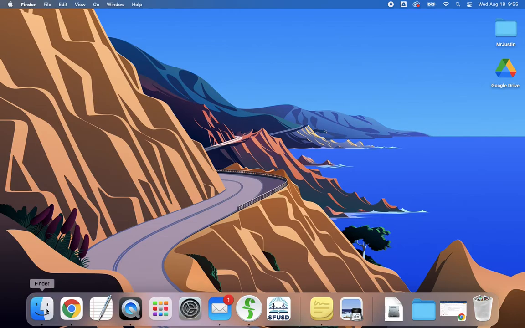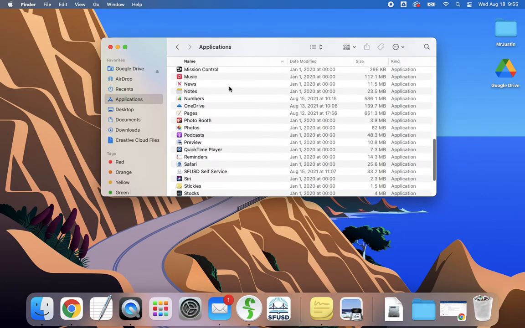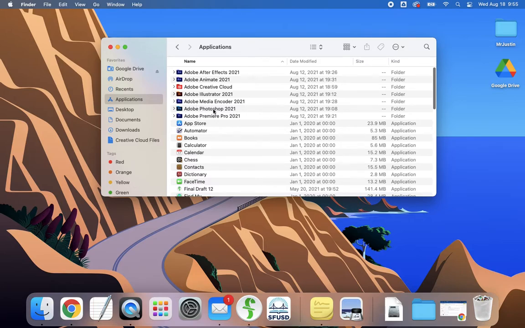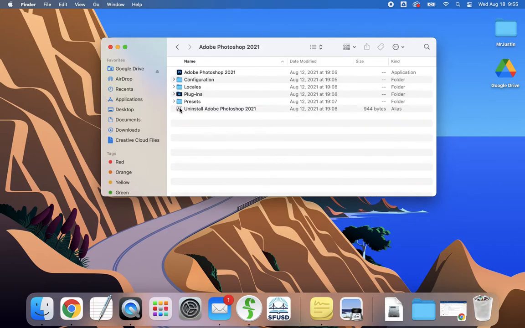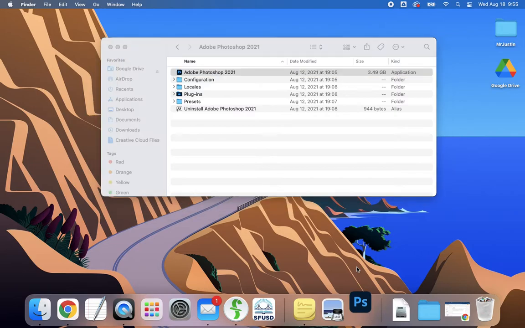Well, if I go to my Finder window, I can go to my applications, find Photoshop, which is alphabetical, but it's called Adobe Photoshop, so it's up here at the top. And I'm going to double click on this, which is actually a folder, and inside that folder is the Photoshop app. So I can double click on that, and it opens up.